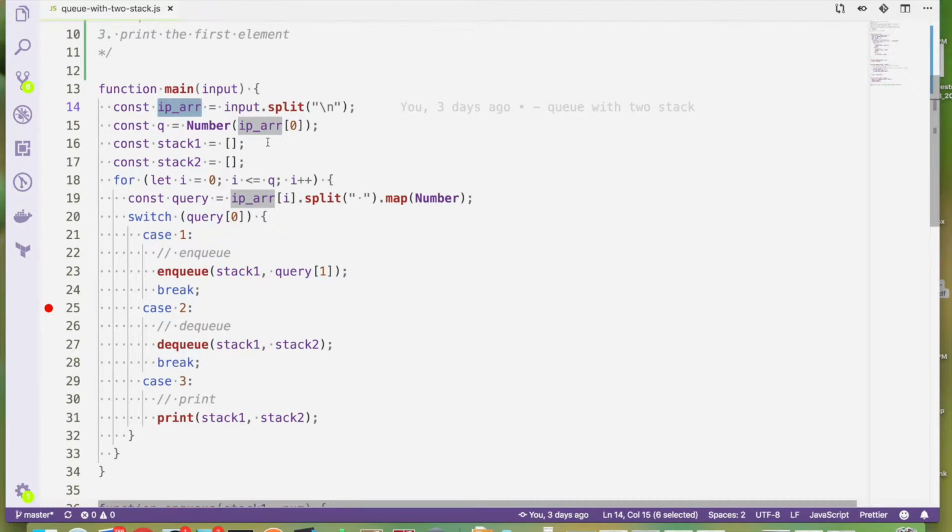Now the actual concept comes here. I'm taking one stack. This is the first stack, which will work as the tail of the queue, and the second stack, stack 2, will work as the head of the queue.